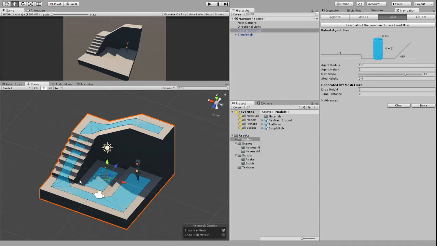I'd like the character to be able to go a little bit closer to the wall, so I'm just going to change the radius here to 2.5, and you'll see the little visual there gives you an idea of what kind of range your character can do. So I'll bake this again, and there we go. So that's the NavMesh sorted, so we can now get on with getting the character to work.